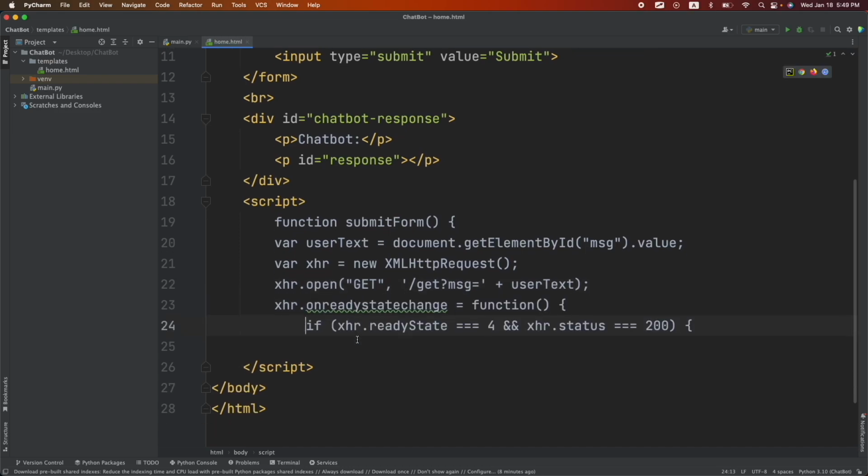So after that the function will continue in the same way as in the previous example. It's just that here we're not going to close the submitForm function, and this response function will be part of it.